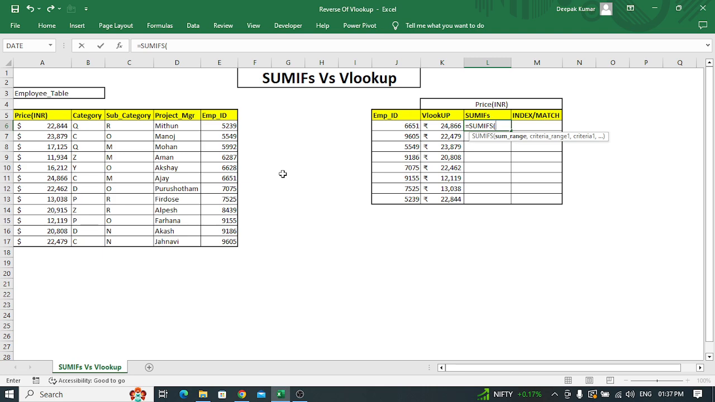SUMIFS will ask for the first argument, the sum range. The sum range is the price, so we select the price. Criteria range 1 is our employee ID, so we have successfully selected that. Next, criteria 1 is our employee ID. We select that and just drag the formula down. So you will find the price through SUMIFS.